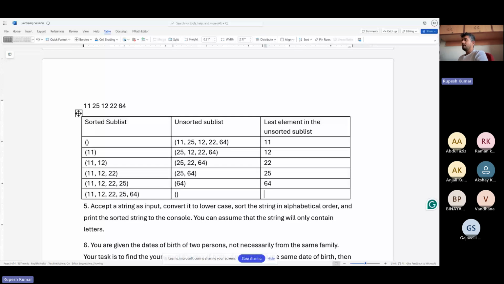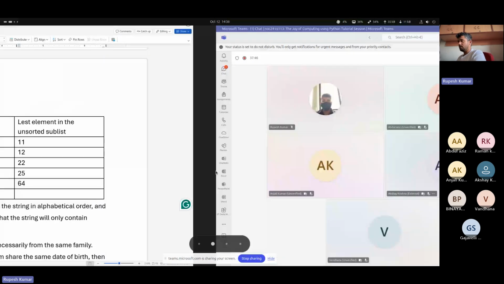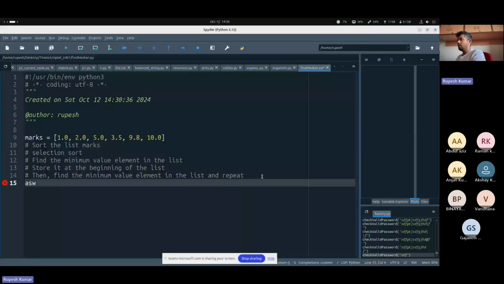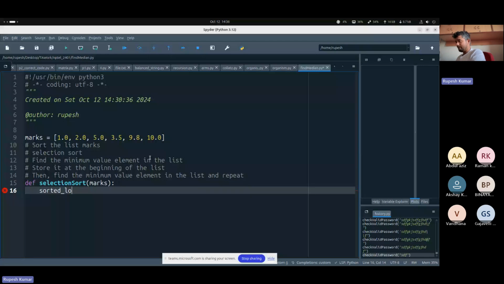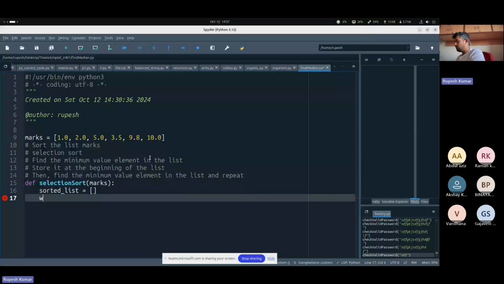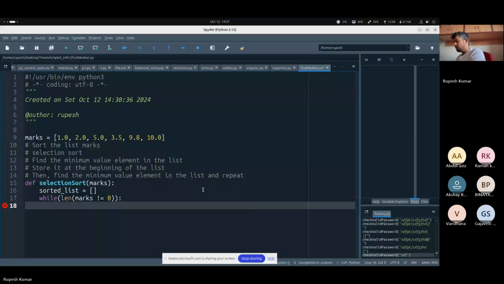So let's implement it. Let's define the function. Def selection sort, and let's take in the input list. Let's call the list marks, and then let's create the sorted list as a blank list. Now simply while len of marks not equals to 0, what you have to do? Sorted dot append.